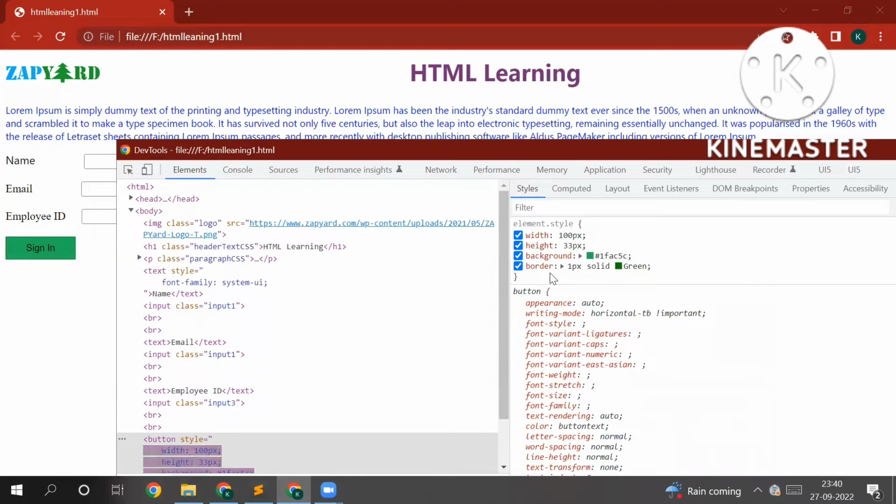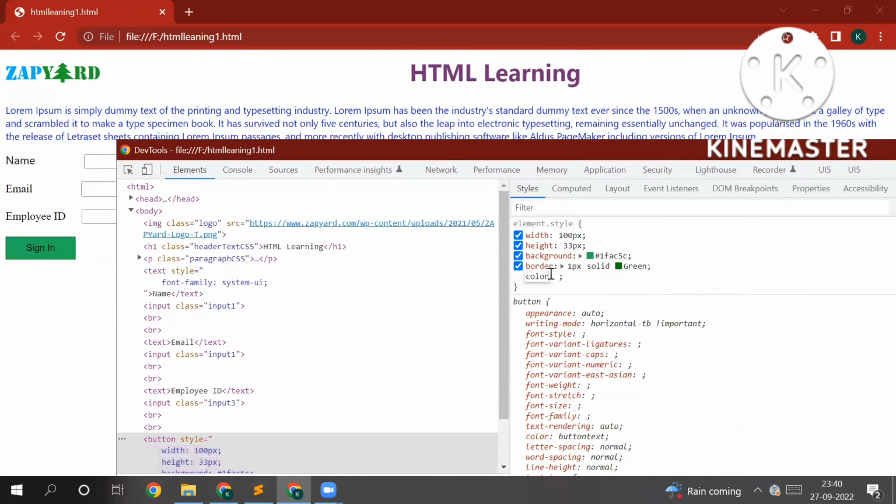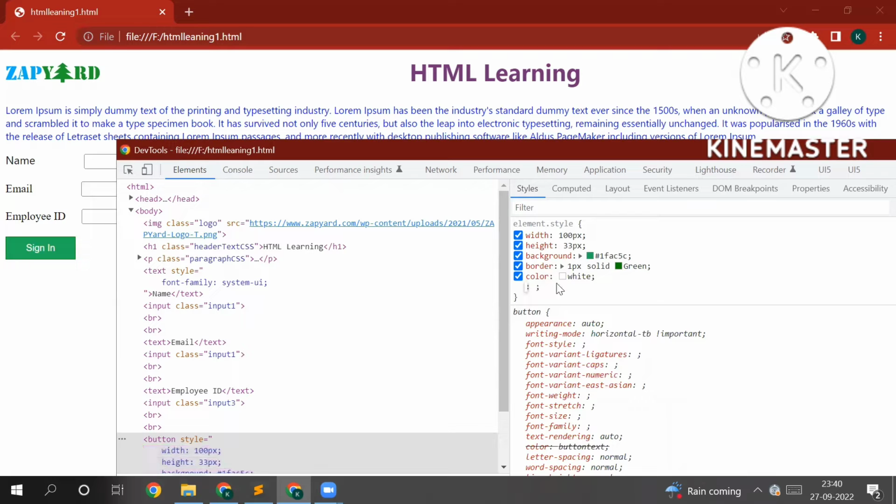I'll give the same one. Now the color of the text, I need to change it to white color. So I'll give it white color. See, now I have just given height and width, background, border, and a color of this. So see, it is looking much better than the previous one.